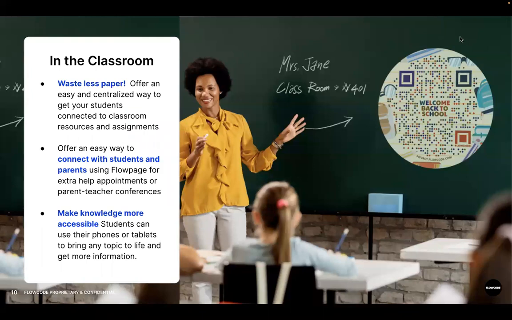Thanks, Georgette. So I'm going to be talking about use cases of how you can use Flowcode in the classroom. The first one is obviously you're wasting less paper. As you see in the example, the teacher has the code scan saying, welcome back to school. You can have a code of that size or smaller to scan for homework, a link for a test, scan for a summer reading list, or you can scan to incorporate games to make learning more engaging.